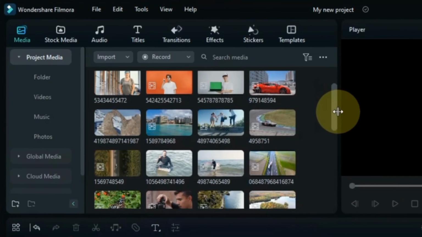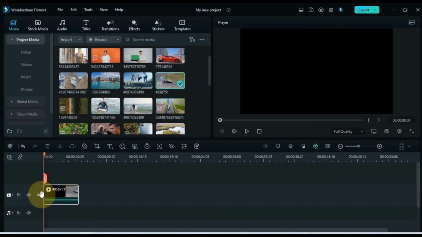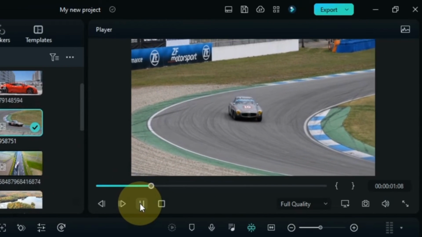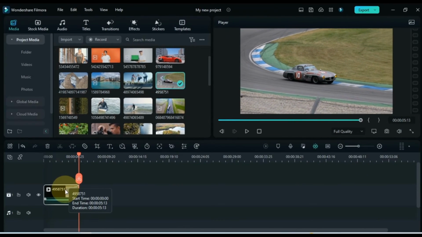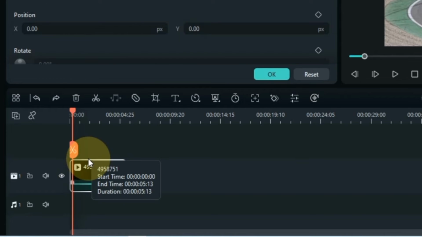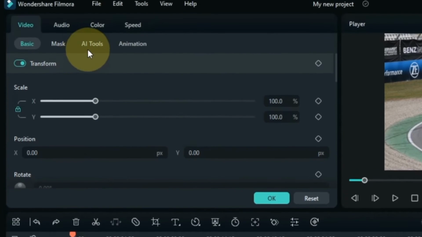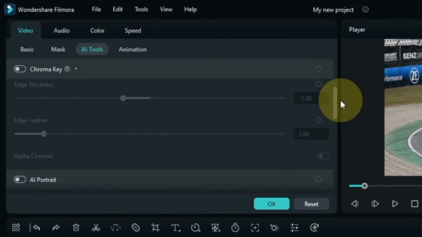Alright. Now I'm going to show you how you can do motion tracking in Filmora 12. For this I drag and drop a video onto the timeline. Then I double-click on this video. After double-clicking, go up to Tools and click on it. Here I scroll down these tools.